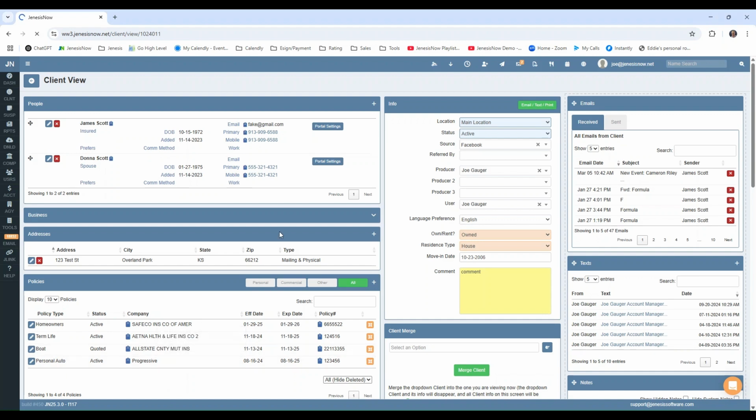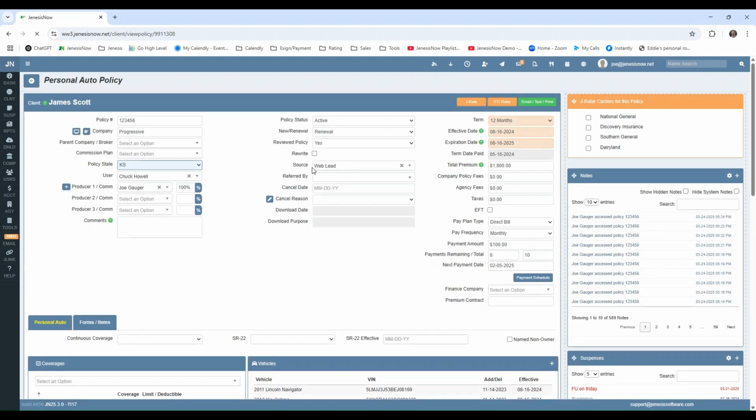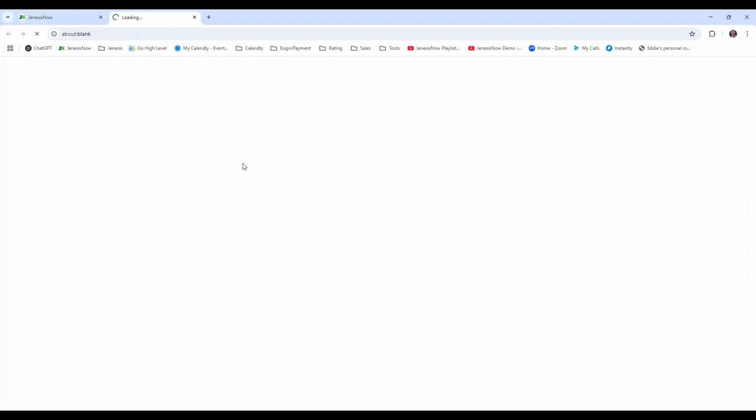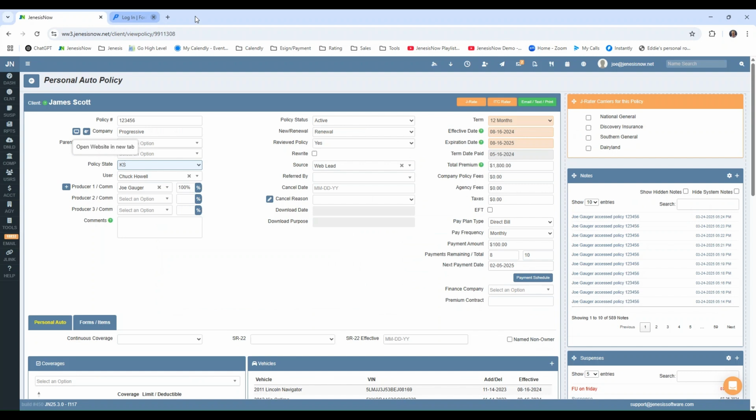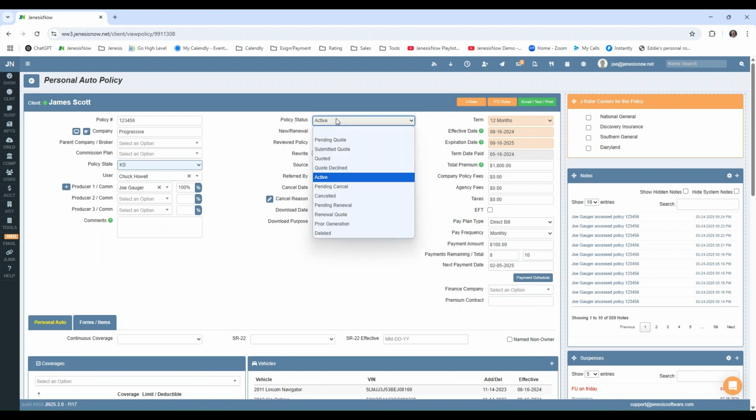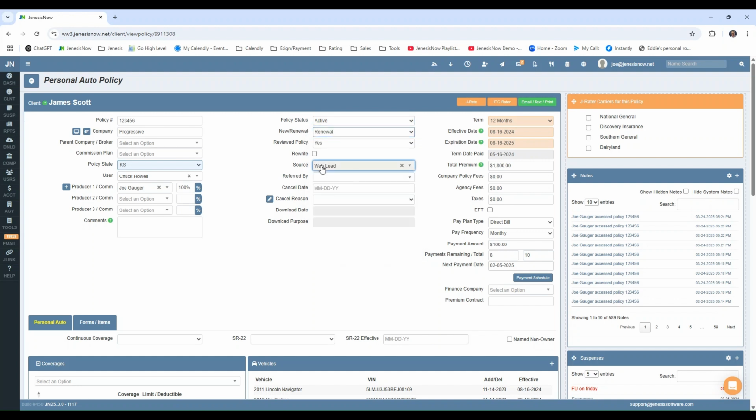Jumping into a personal auto policy, the top section of the policy screen will have the same layout across all policy types. So we have policy number, carrier. We can jump to our agent login by hitting the icon next to it. We can add a parent company or broker. We can change the policy status or quote status. We can add a source, terms, dates, fees, payment schedules. Everything that you would expect to track will always be the same up in this top section.